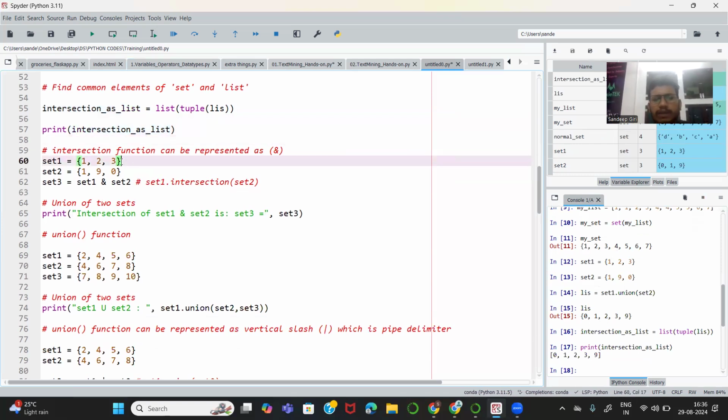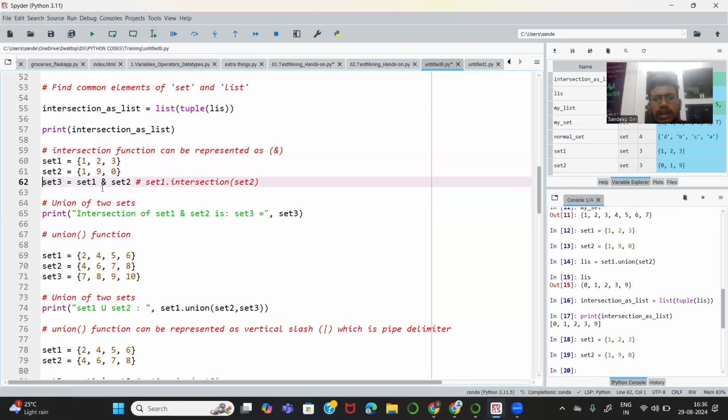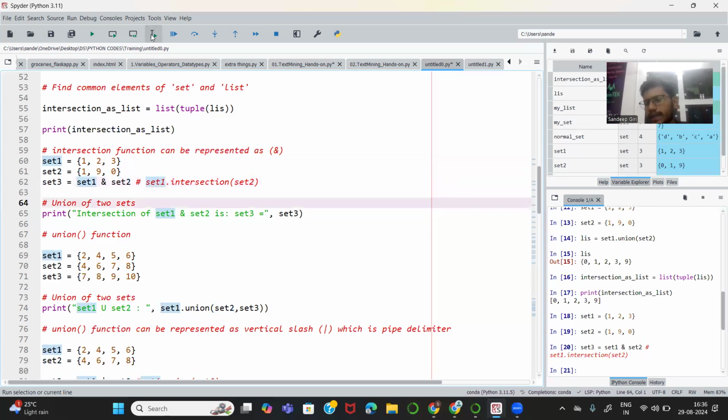Now the same example I am taking, set 1, set 2, and right now I just want to do intersection. How can you do intersection? You can use the function called intersection, but for that you need to be aware of the English spelling of intersection. You shouldn't make any mistake. Or else you can use the symbol ampersand. If you do that, then what will happen? The common part would come up. One is the common element. So that would be printed.